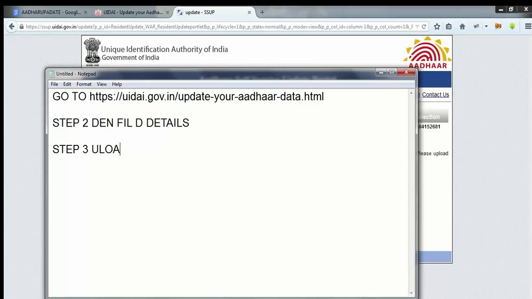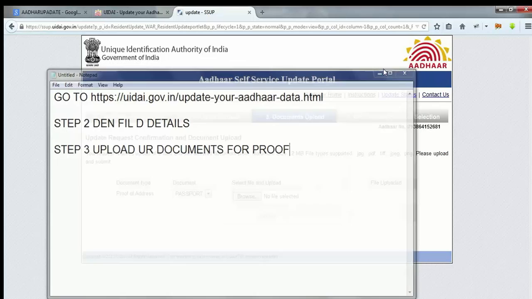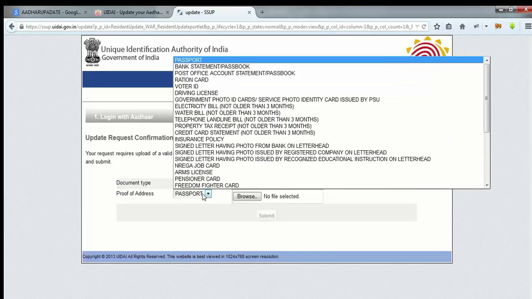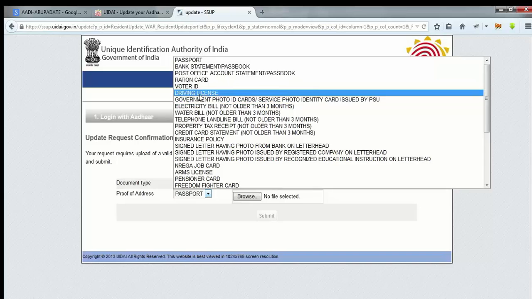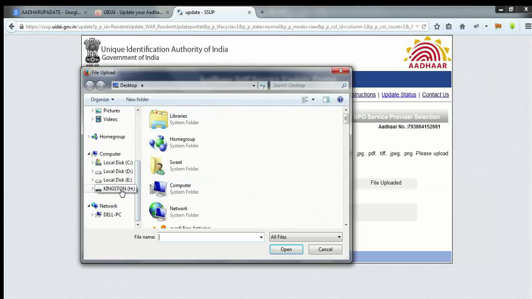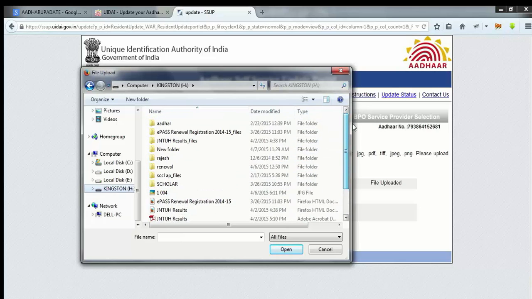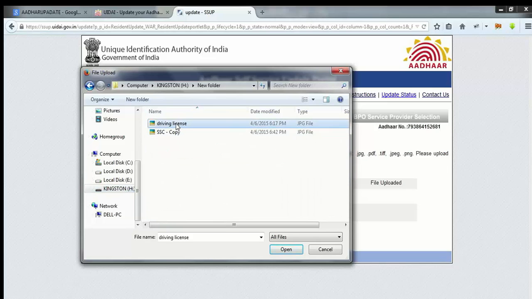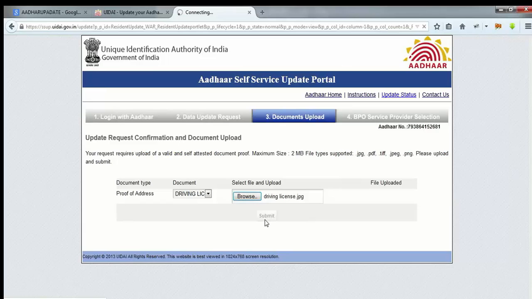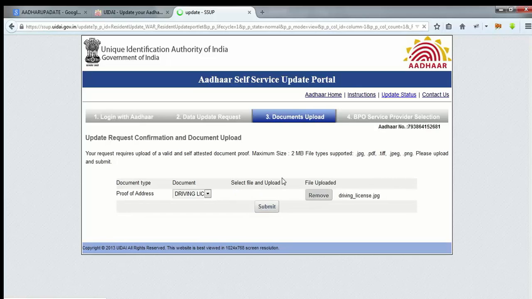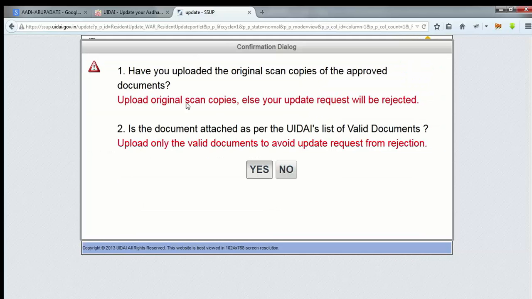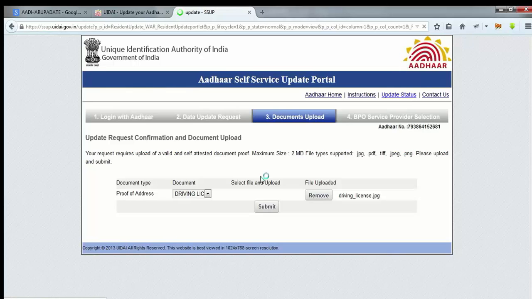Step 3. Upload your documents. I am using my driving license here for proof. And the main thing is, you can upload a file up to 2 MB, so there is no problem if it is too big to upload. Then click on submit. That's how we uploaded the original documents.